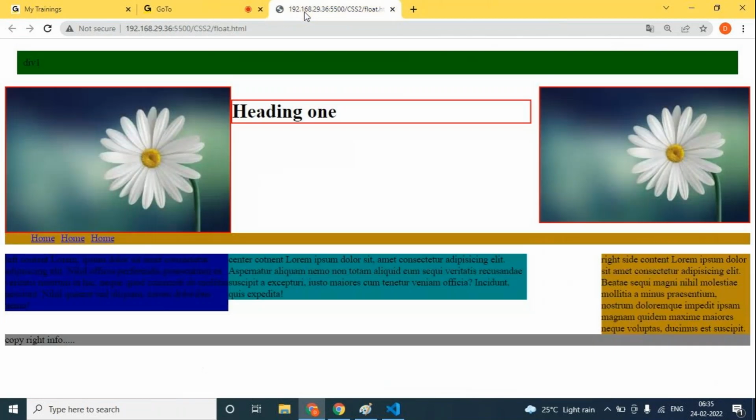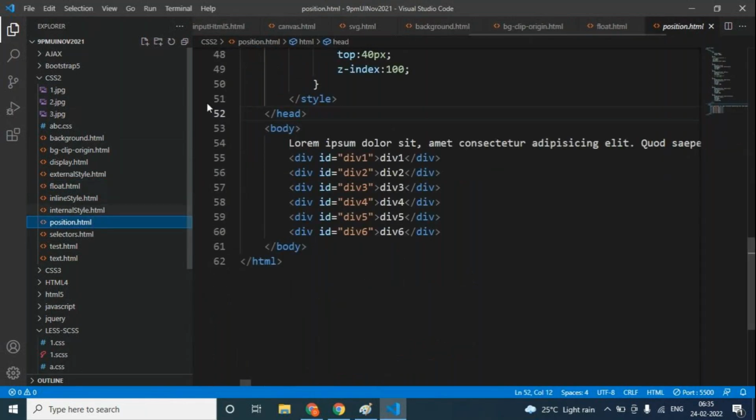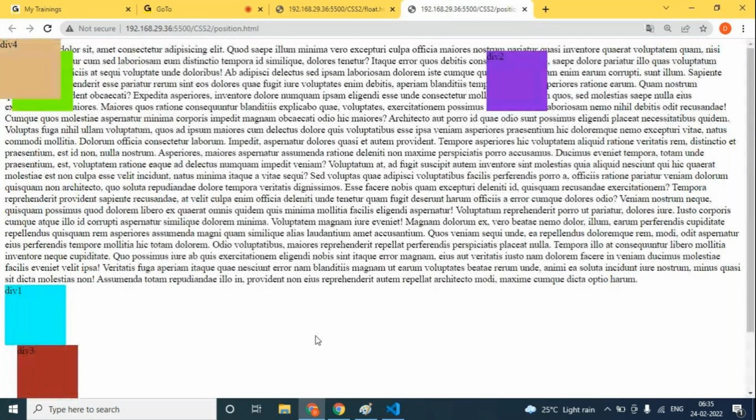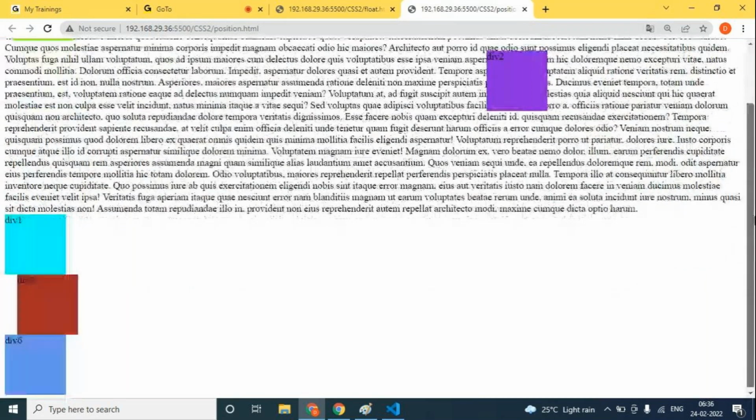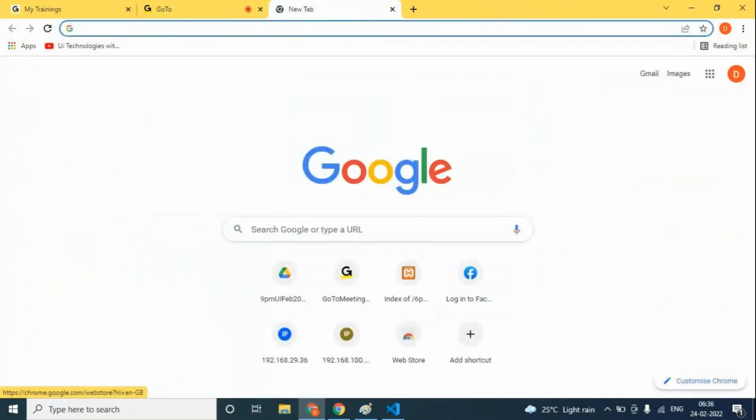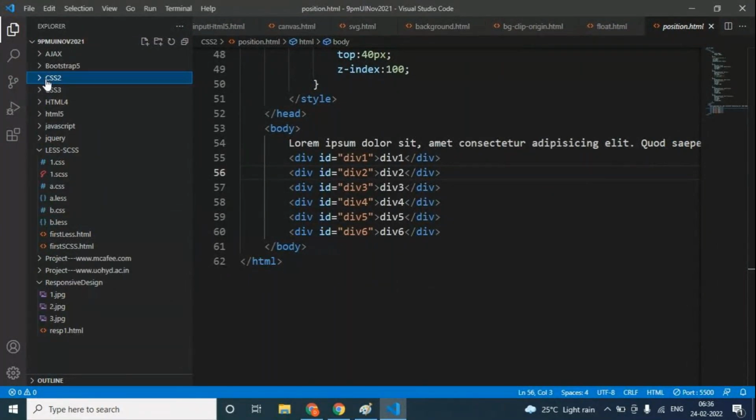Okay. So next I'll show you how to work with the float property and position. Position absolute, position relative, static, sticky, like that we'll see all the position properties. Based on that position property, see here, div tags are moving and the second div tag is not moving. See here, it is in the same place. This way it will show the div tag and display that output. This is what CSS is.